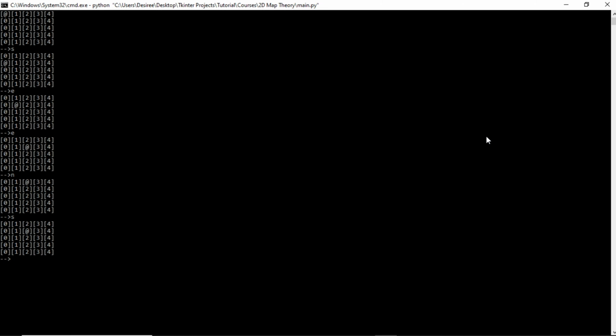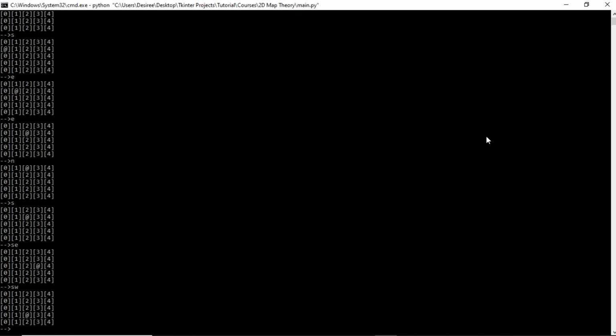Let's go southeast, southwest, northeast, and then northwest. And then we'll move west. So as you can see, we have a 2D map that our player can move on freely.